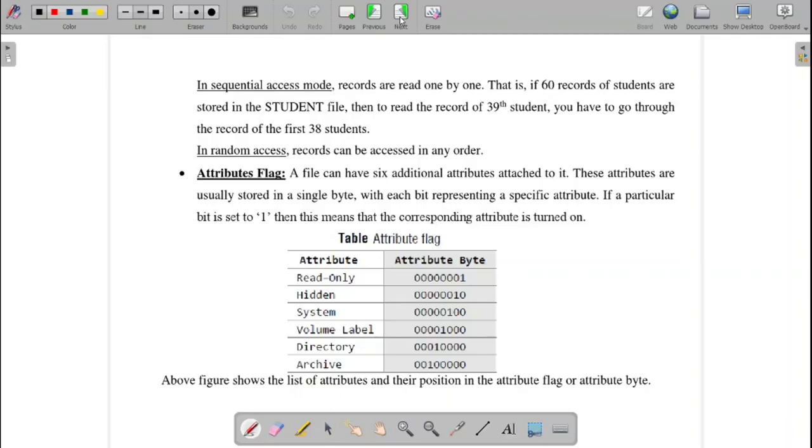Then next, the attributes flag. These are the attributes, and a file can have any one among them. The first one is read only. Read only means you can just open that file, but you can't change its contents. There are 8 bits, as you can see over here. Each bit is meant for one particular attribute, out of which we are going to have 6 main attributes.